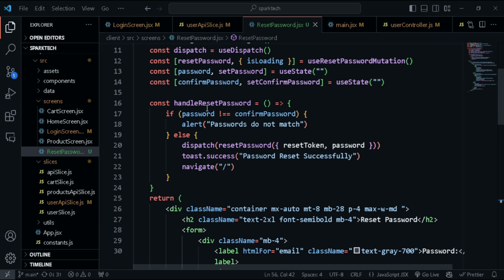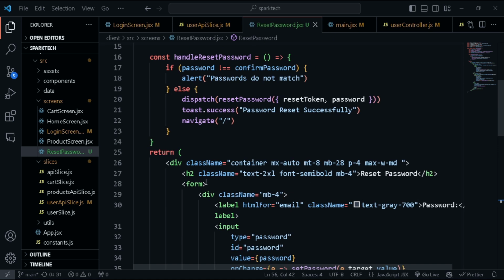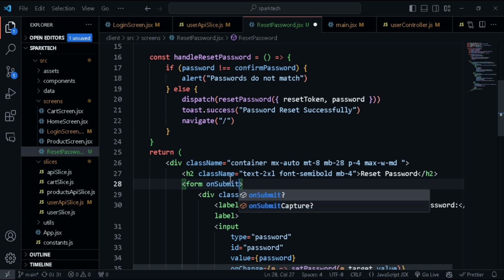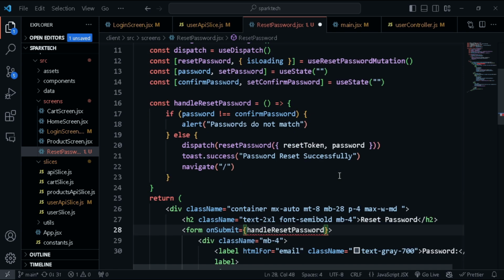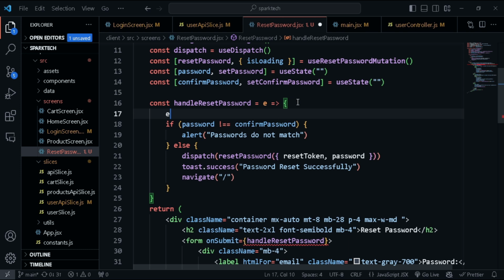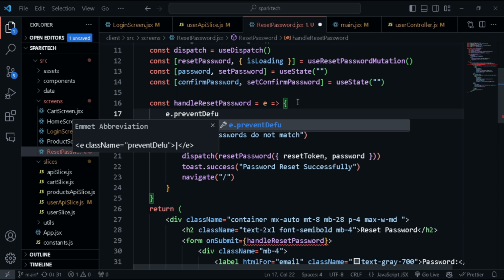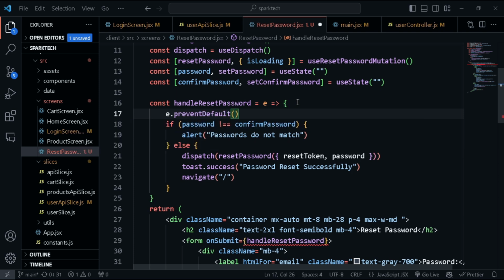So actually, I forgot to prevent the default behavior of this. Okay, so I just need to type in again here onSubmit and then call this function. I don't know, my PC is still slow, sorry for that. And handle is not showing me suggestions also, so I just need to manually copy and paste. Okay, and now we need to grab the event. Now let's do e.preventDefault.